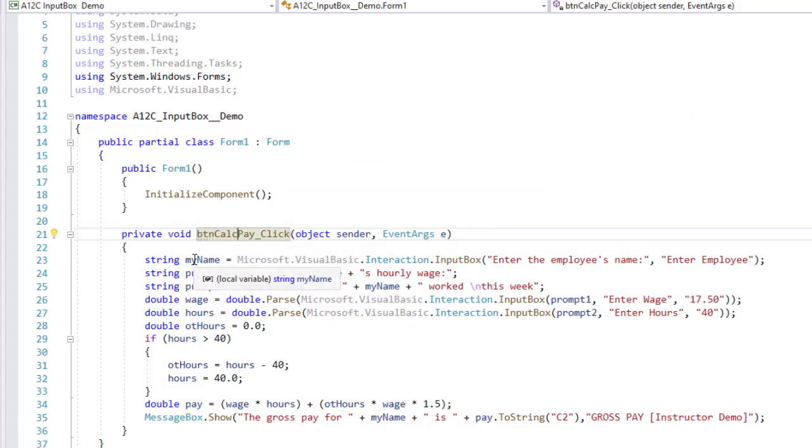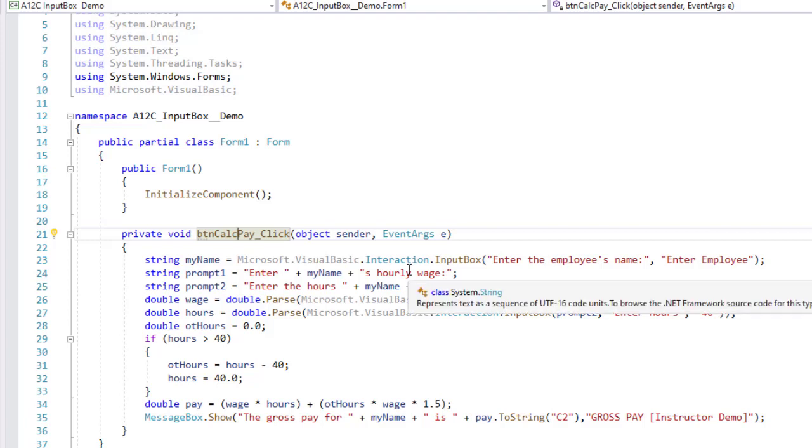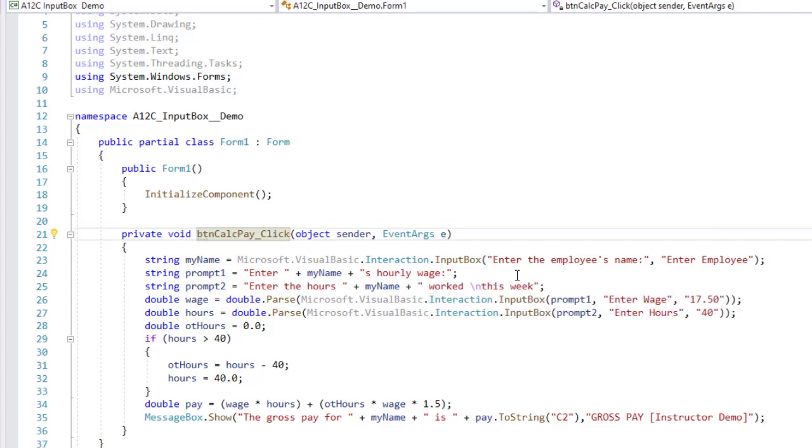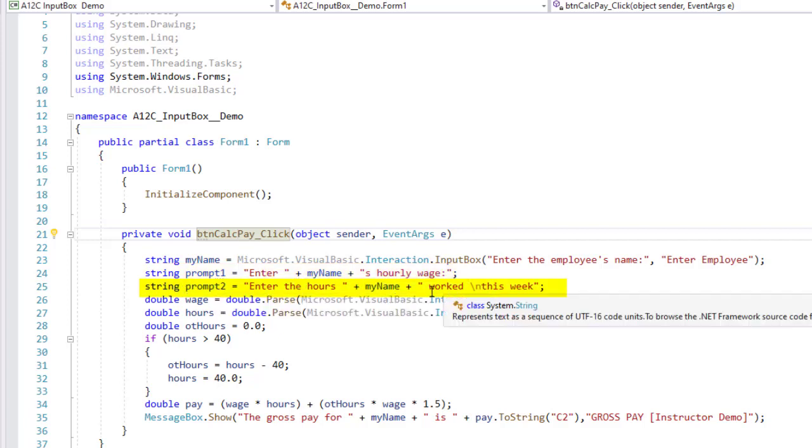As already mentioned, in the newer Visual Studio 2022, you don't need to add that reference and add the directive. You can just use the statement Microsoft.VisualBasic.Interaction.InputBox. So the input box takes 2 parameters here. One is the prompt that we want to give, in this case, enter the employee's name, and then the title, enter employee. I could do a third one, which would be a default value. Then we're going to create another prompt of enter, and we're going to take my name, hourly wage, and a prompt 2, enter the hours, my name, worked this week as our second prompt.